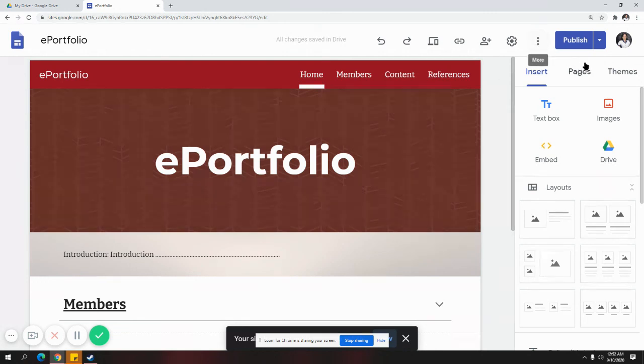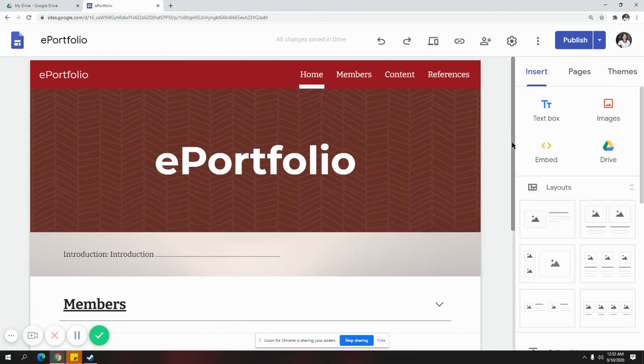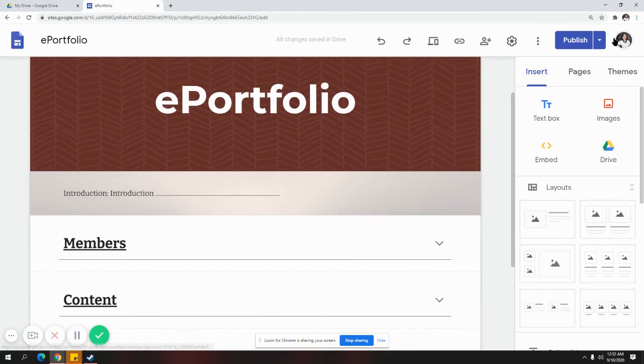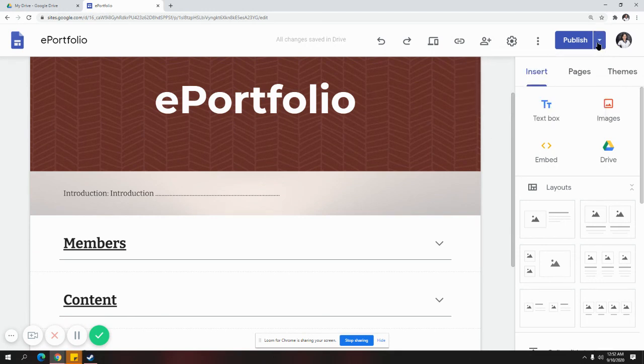So, what if, Miss, you want to change the themes, then na-publish na namin? Is it okay to unpublish? Yes. We have here the option that you can unpublish. Pwede nyo siyang i-unpublish.